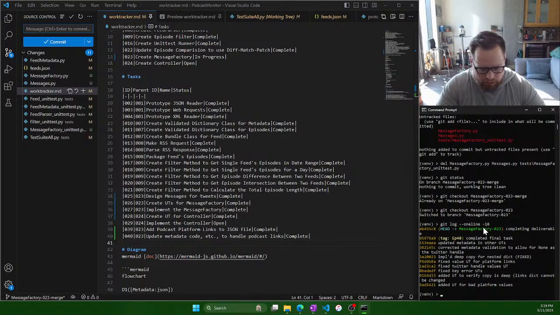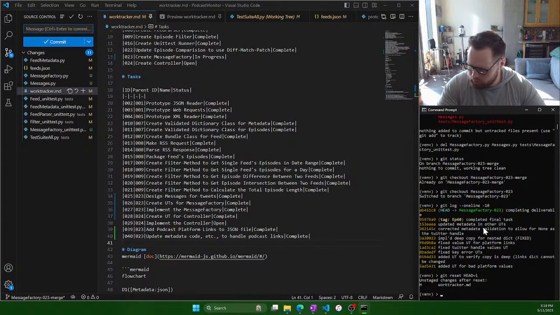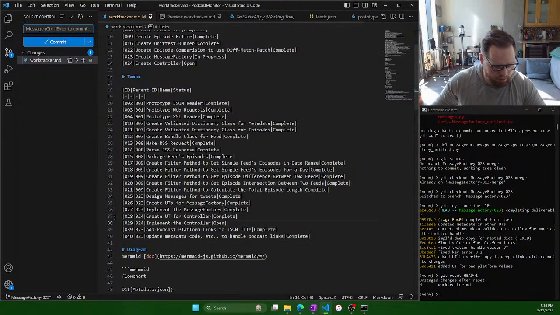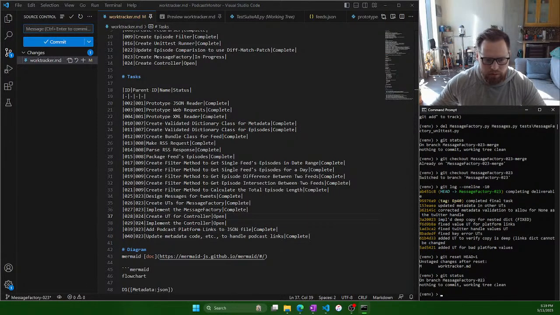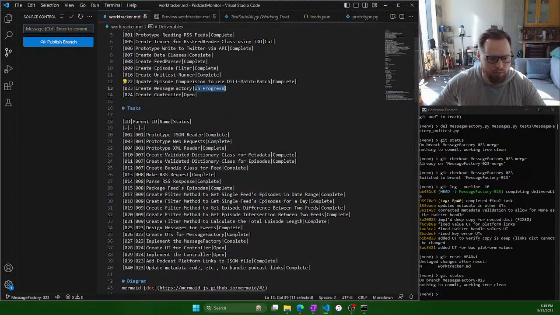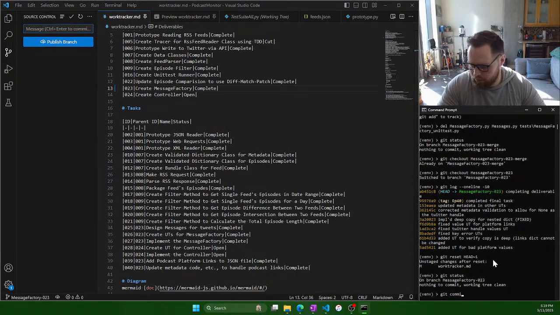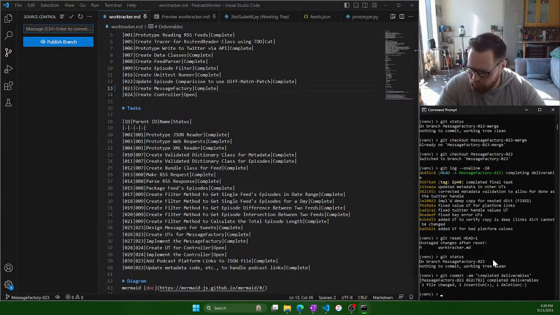We're back here again. So first thing I'm going to do is git reset HEAD~1. I'm going to come in here, open this back up, which should clean this up. Okay, and then I'm going to mark the message factory complete. And now we'll go git commit -am "completed deliverable." Okay, so now we're good.